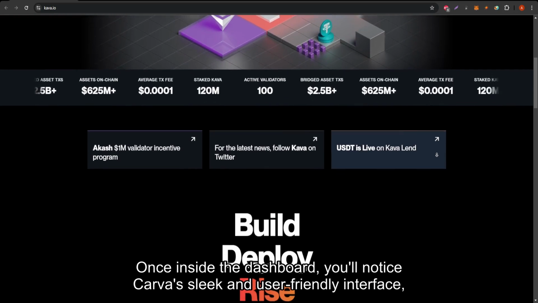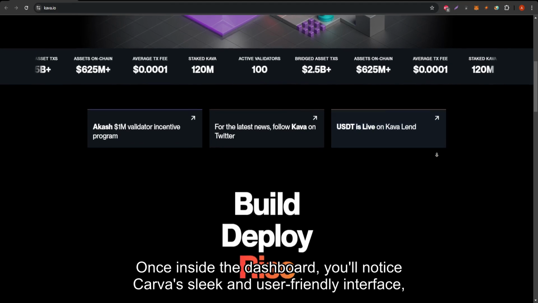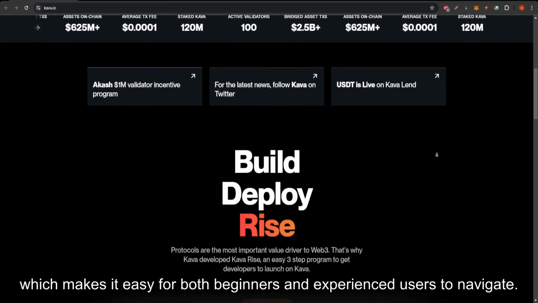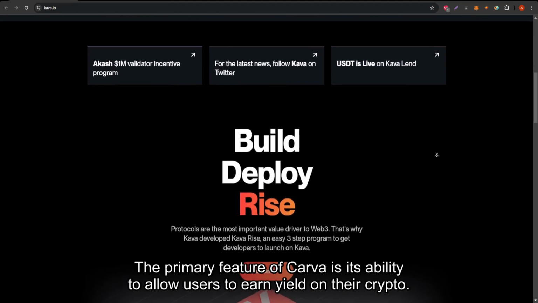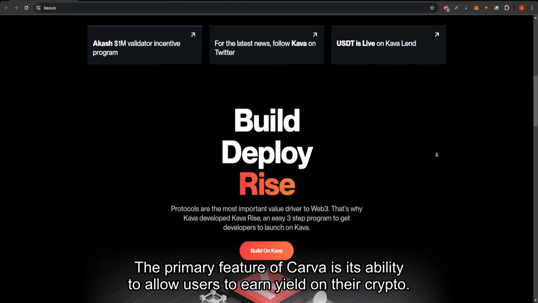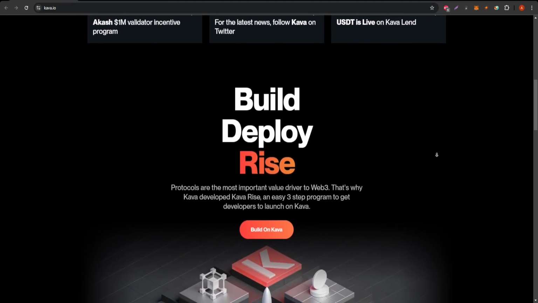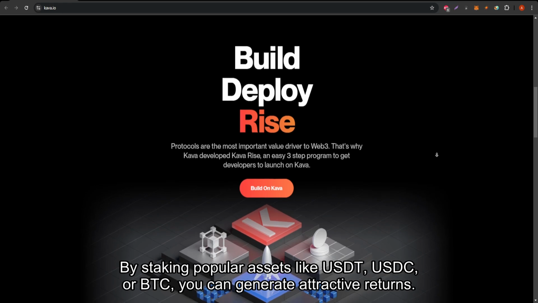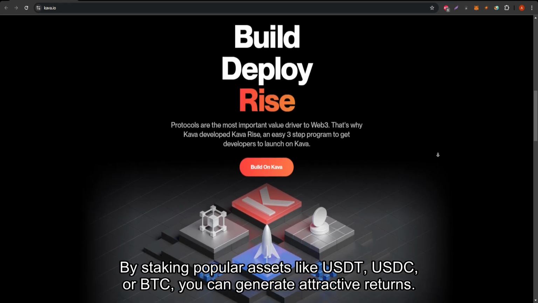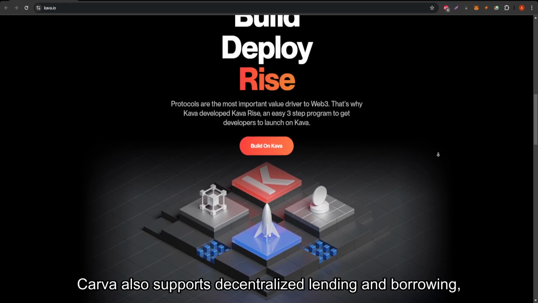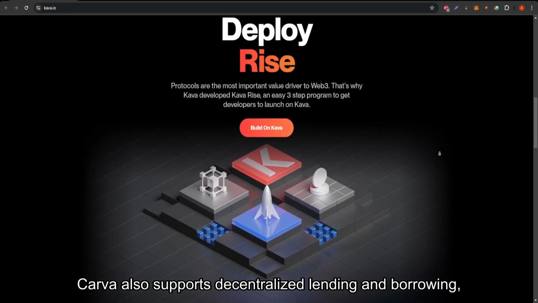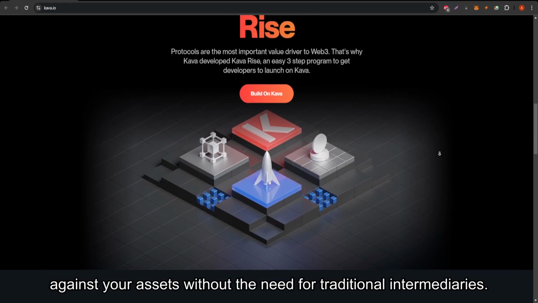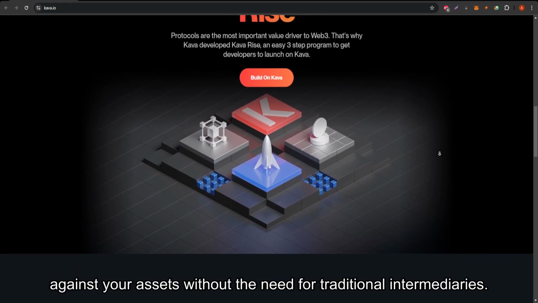Once inside the dashboard, you'll notice Kava's sleek and user-friendly interface, which makes it easy for both beginners and experienced users to navigate. The primary feature of Kava is its ability to allow users to earn yield on their crypto. By staking popular assets like USDT, USDC, or BTC, you can generate attractive returns. Kava also supports decentralized lending and borrowing, which means you can lend out your crypto to earn interest or borrow against your assets without the need for traditional intermediaries.